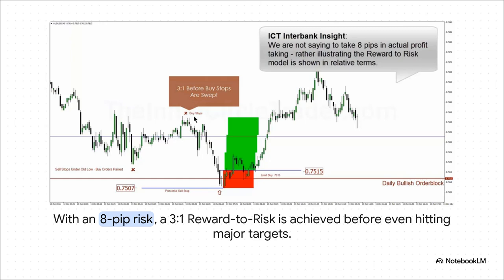And here's the real genius of this whole method. With an 8-pip risk, price only has to move 24 pips for you to hit a fantastic 3-to-1 reward on your risk. But get this. This is the craziest part. You hit that 3-to-1 target before price even gets back to the original entry from the hourly chart.